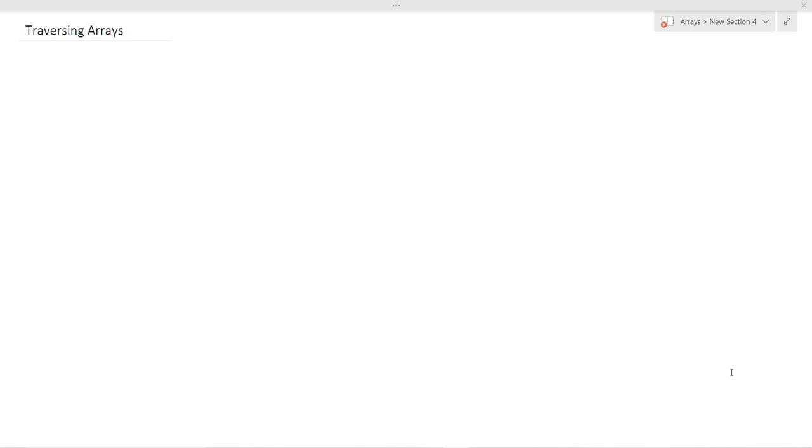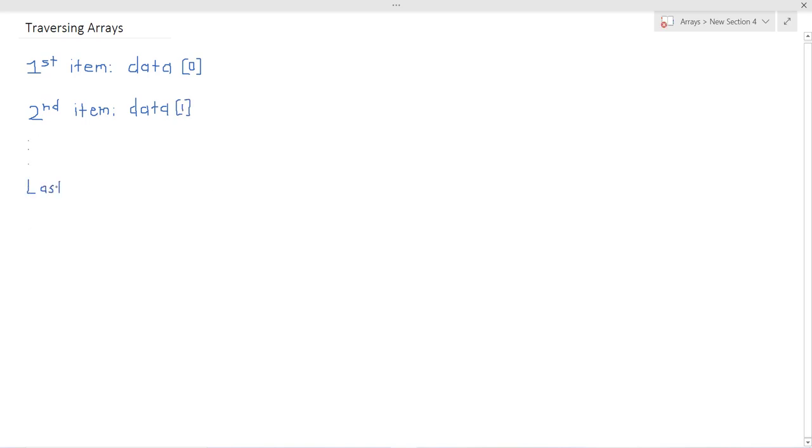Hi guys, in this video we're going to be taking a look at how we can traverse arrays in order to access each item sequentially within the array. So we already know that if we have an array called data, we can access the first item of the array at data[0], the second item at data[1], and so on, all the way down to the last item, which we can access at the index data.length minus 1.